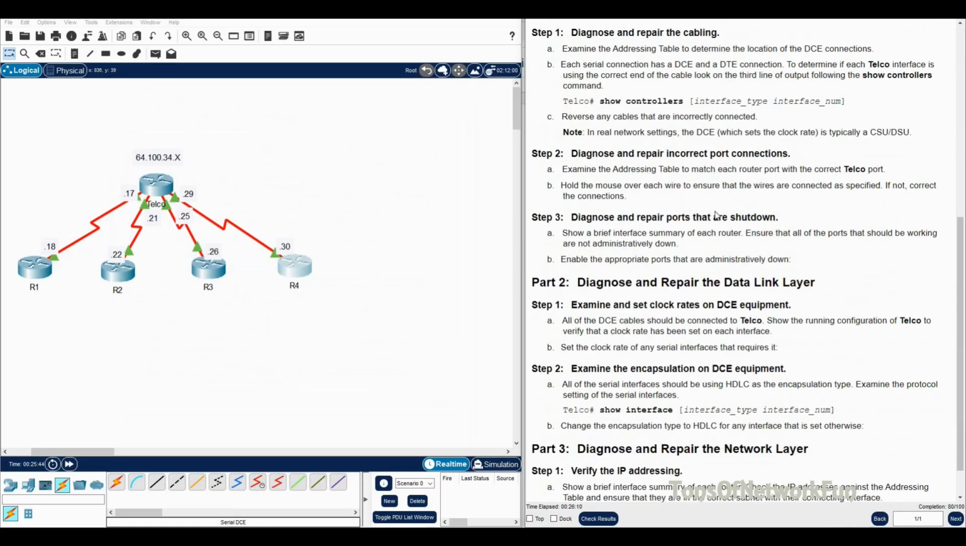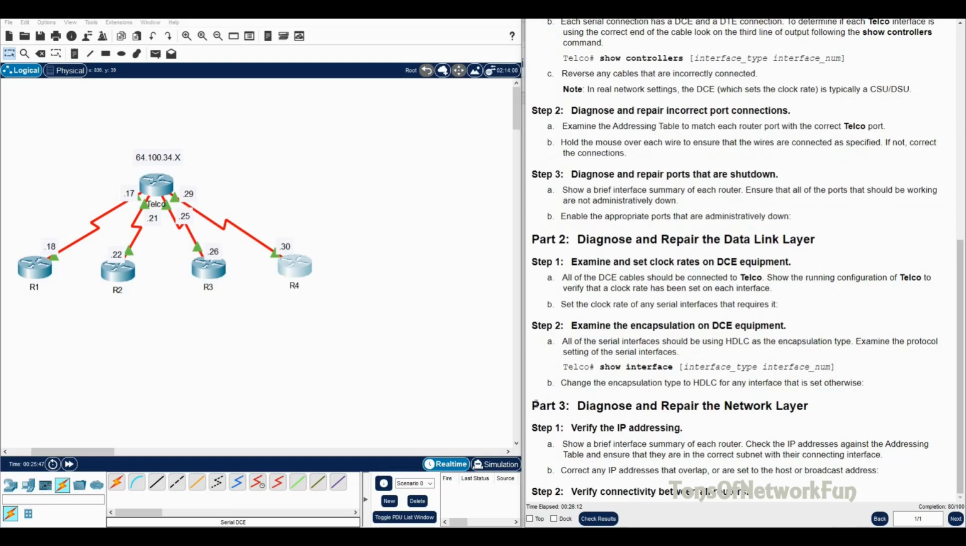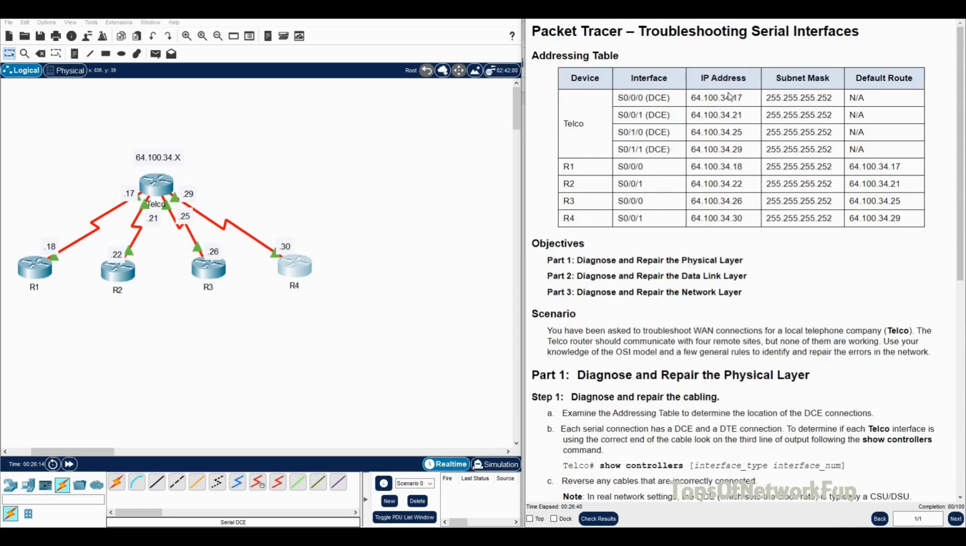Now part 3, diagnose and repair the network layer. Step 1, verify the IP addressing. Show a brief interface summary of each router. Check the IP addressing against the addressing table and ensure they are in the correct subnet with their connecting interface. Correct any IP addresses that overlap or are set to the host or broadcast addresses. So basically we need to verify these IP addresses and subnet masks are correct on each router.